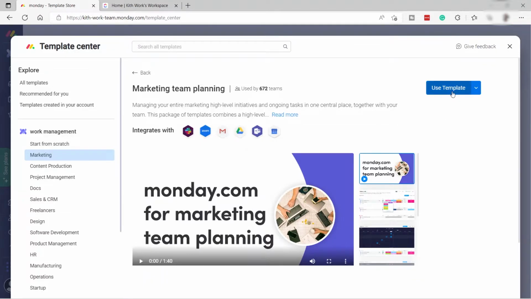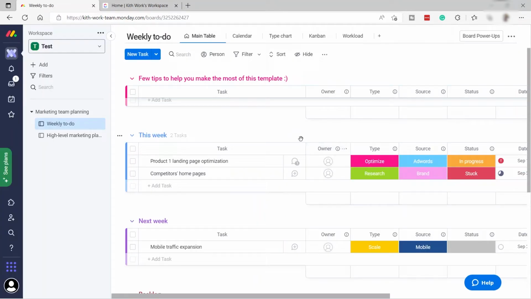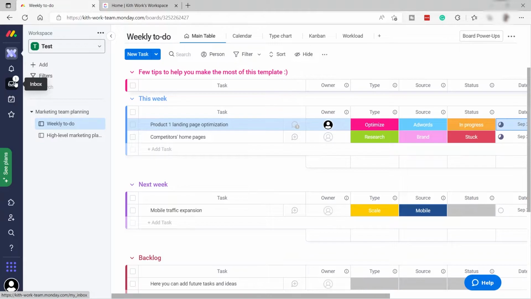And just click the use template for you to make use of the template that you choose. So here is the template, and you can customize the template. You can add your own task here. You can also change the type name here, the source name, the status, and also set up your own due date. And then here you also have your inbox.